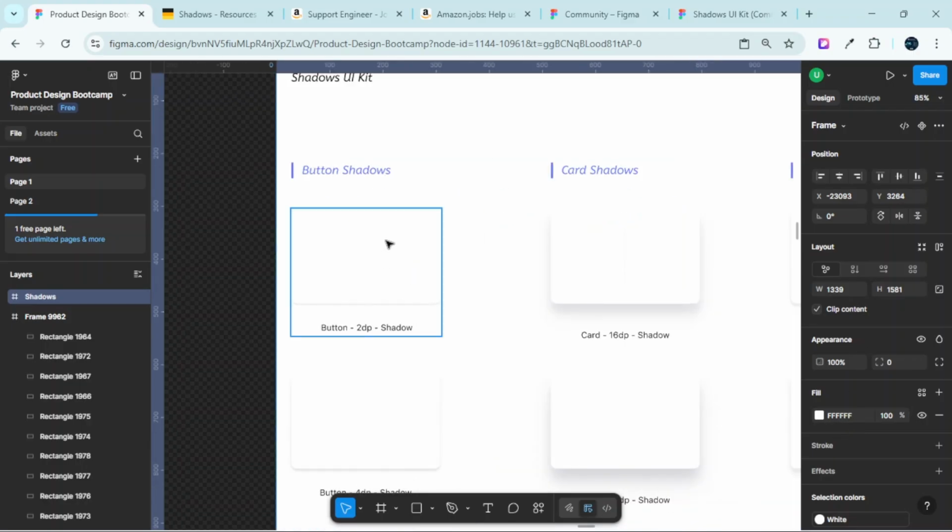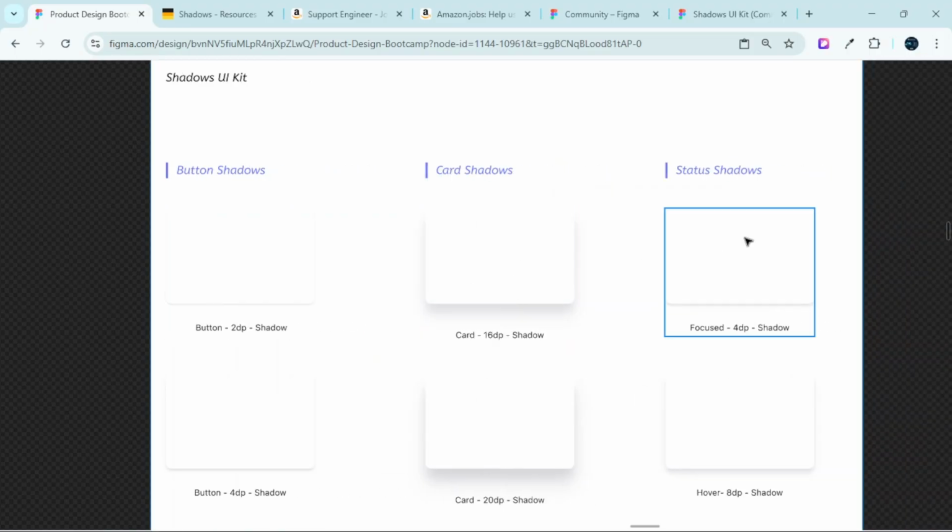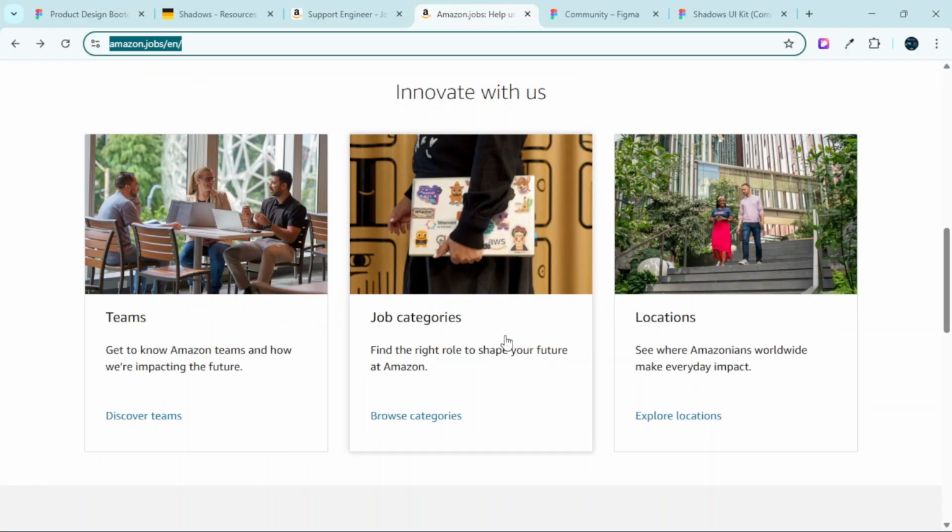So over here now I have my button shadows, right? I have my card shadows and I have my status shadows. So status shadows are shadows like this. Like you can see that for this card, when I hover on it, the shadow effect actually increases, letting me know that I have hovered on it.